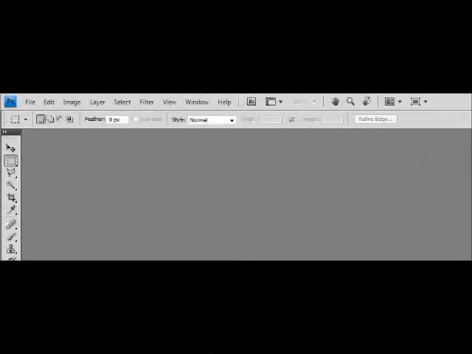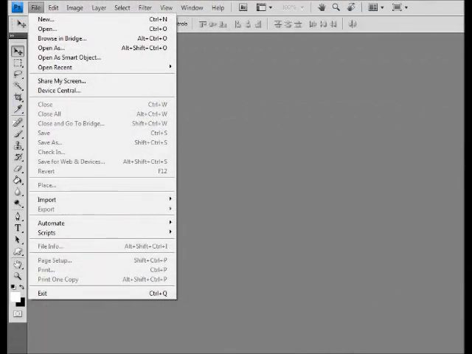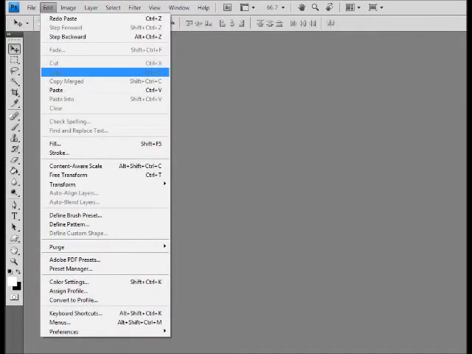And moreover, at the top of your screen here, you have the menu bar, and just like the menu bar in other programs, there are basic functions like open, new, save, copy and paste, as well as other more advanced ones which we're going to learn later on.